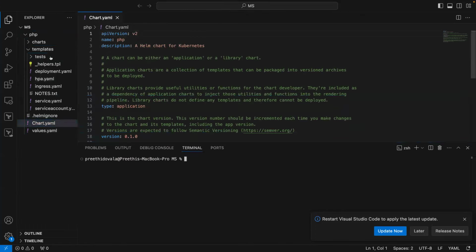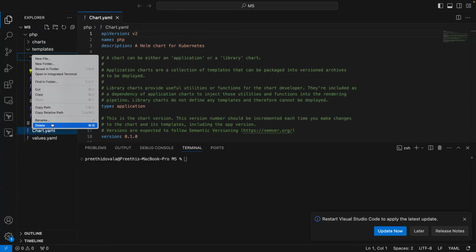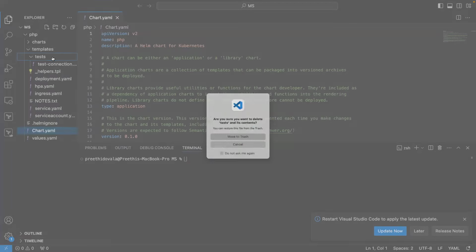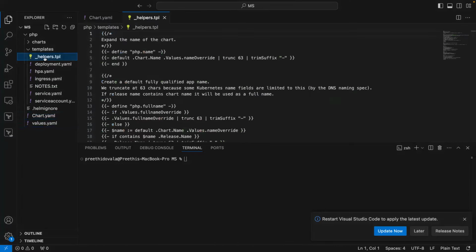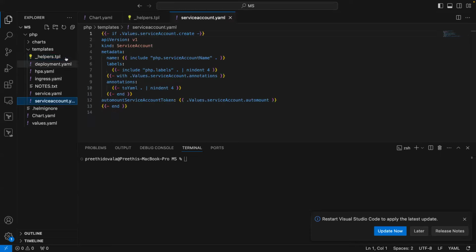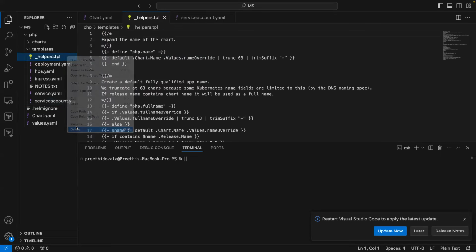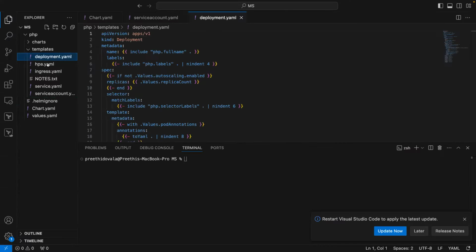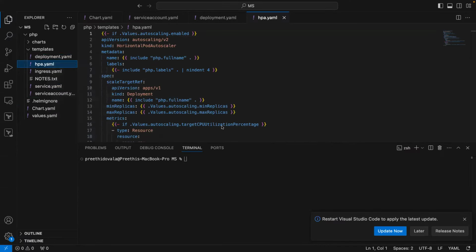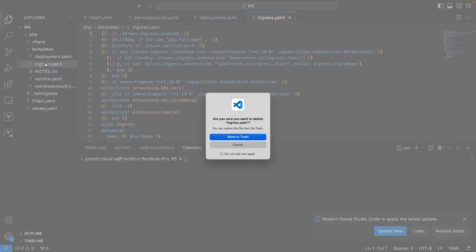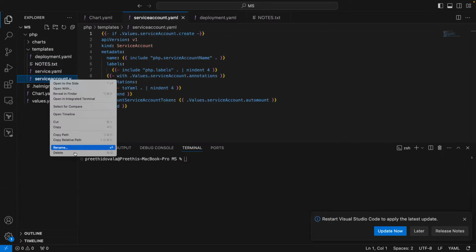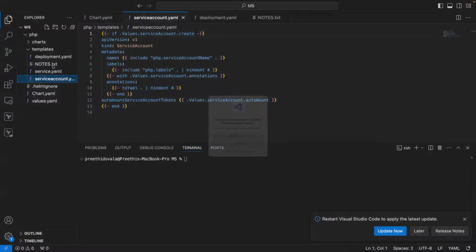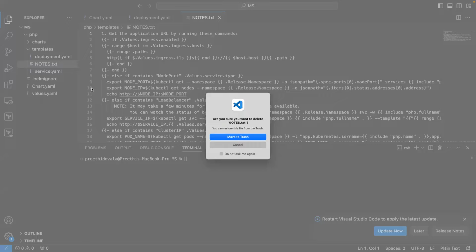Like if you see, I can remove this test folder completely. Let me get rid of this test folder. I don't need this one. Helpers, this one also we don't need. And then deployment YAML, yes, we need. This one we don't need. Like whatever objects you want, you can keep those manifest files. Ingress, we don't need as of now. I'm not using Ingress. If you want, you can have it. Service account also we don't want. So that's all we have. Nodes, I don't need anything here. So only these two objects, right?